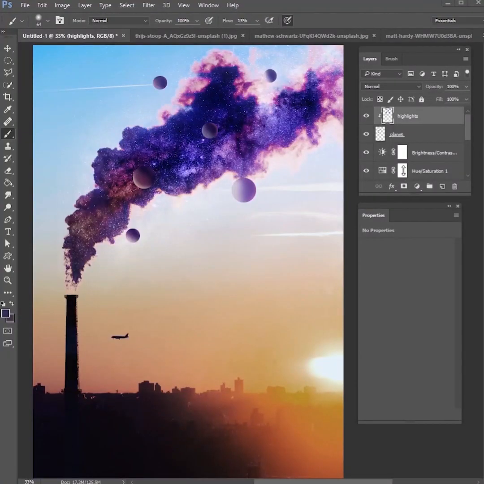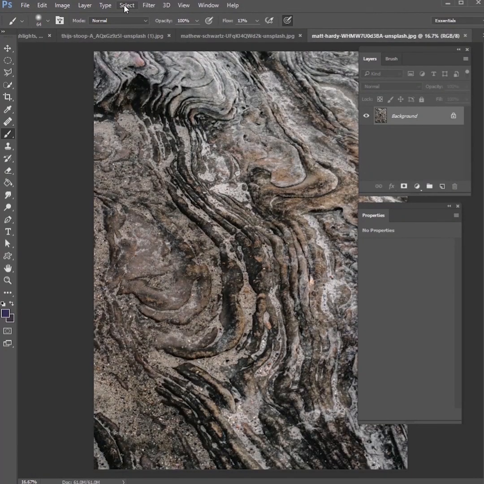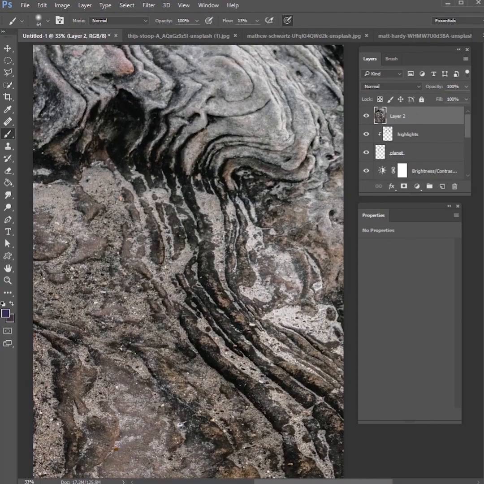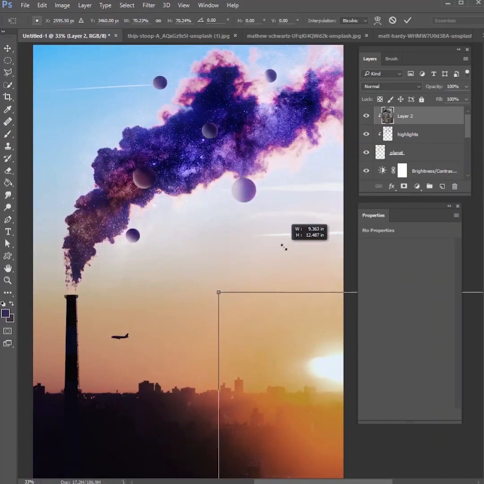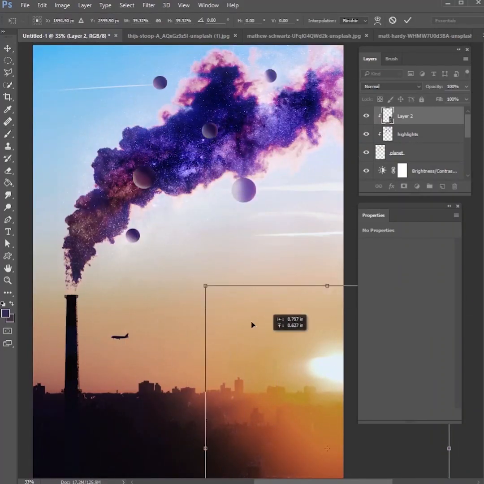All right, after you've painted the planets and you've got them the way that you want them to look, now we're going to start adding some textures to the planets. And so I'm just going to get a picture of some rocks, also off of unsplash.com. Paste that entire texture over your planets, and Control, Alt, and G will clip it to it and just make it a little bit smaller, because that's a very large picture.